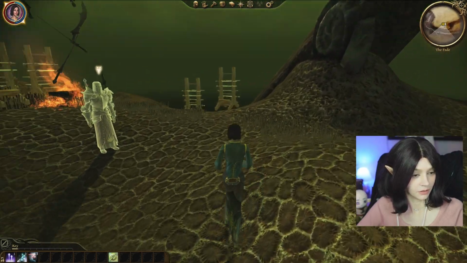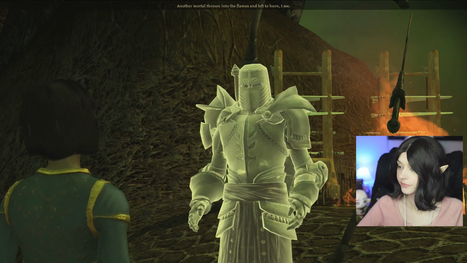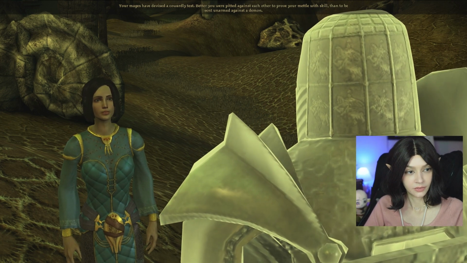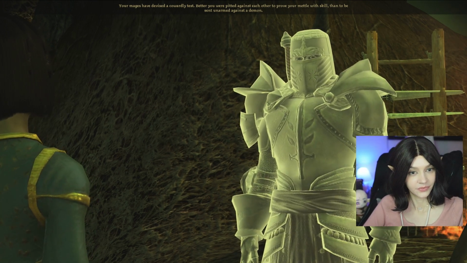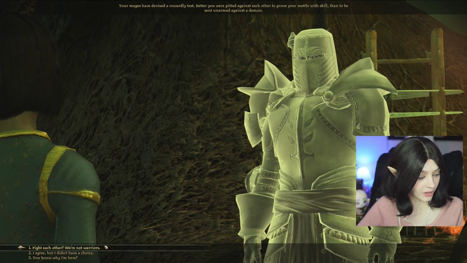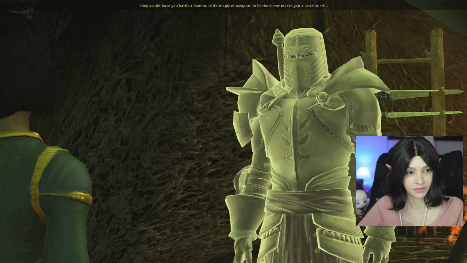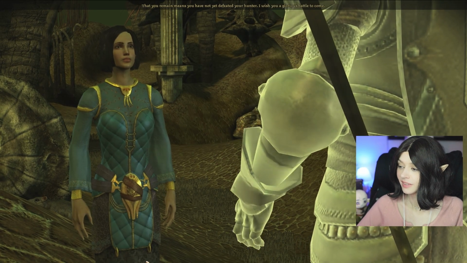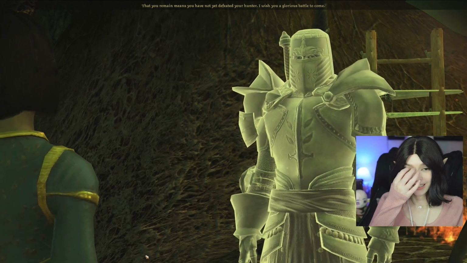Templar. Another ghost of a spirit, this Templar? Way. It never seemed equal. Another mortal thrown into the flames and left to burn, I see. Your mages have devised a cowardly test. Better you were pitted against each other to prove your mettle with skill, than to be sent unarmed against a demon. Fight each other, but we're not warriors. They would have you battle a demon. With magic or weapon, to be the victor makes you a warrior still. That you remain means you have not yet defeated your hunter. I wish you a glorious battle to come.